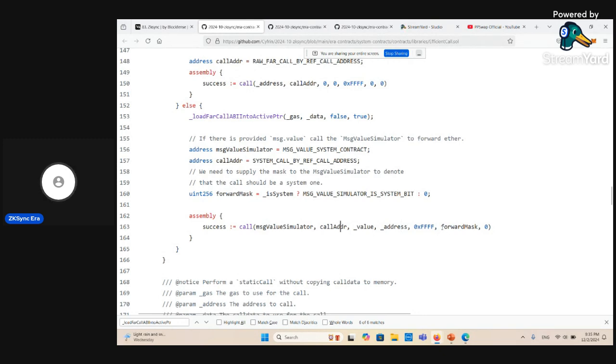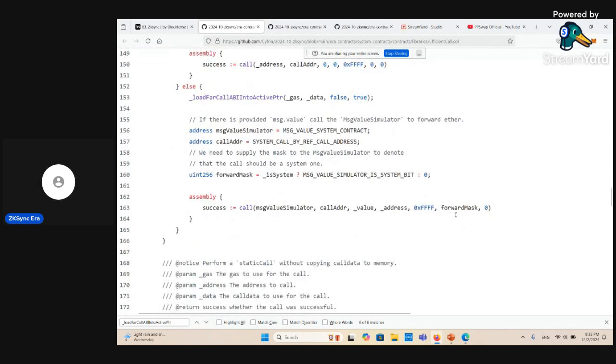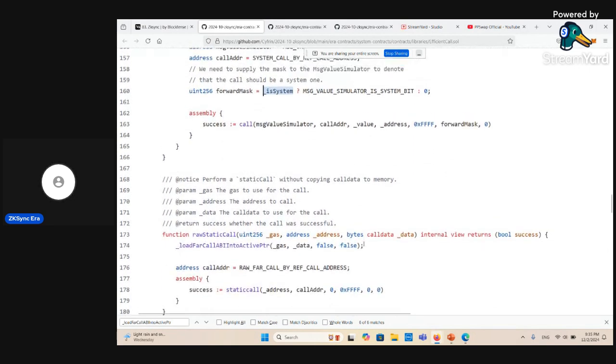In addition, we might need to forward the system call bit because the input could be a system call. So if this is true, then this needs to be forwarded over here. That's why we have to check if the system is true or false. All right, so that's very much for the raw call.